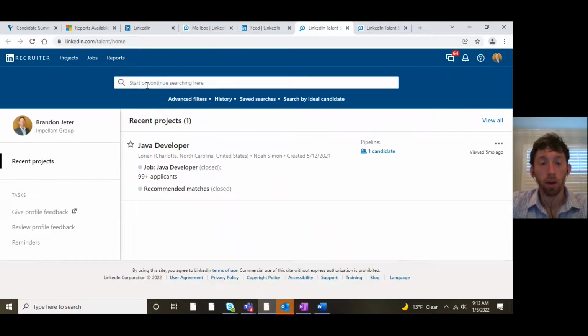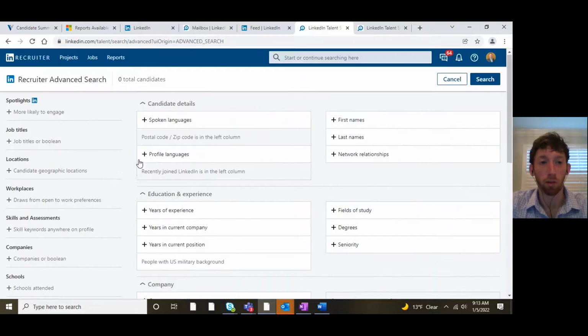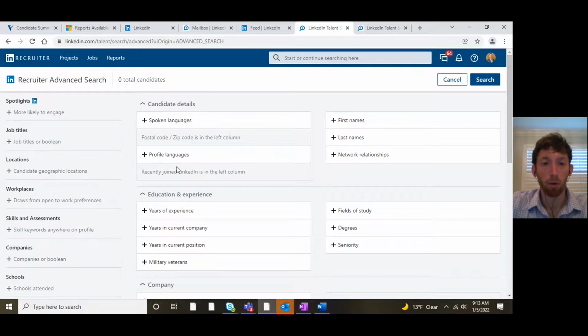Okay. You can basically put in a Boolean search here, but I always go to advanced filters because it gives me all of the different filters, all the different options at once. First I'm going to go through these different filters and why you may or may not use them. And then I'm going to show you how to go about messaging people in an efficient way. So LinkedIn Recruiter is awesome because I believe it's the best tool we have.